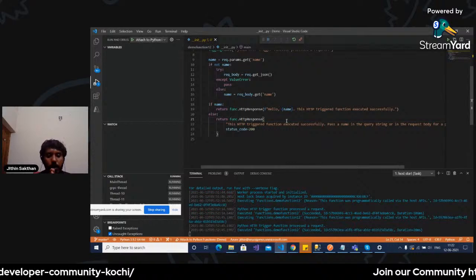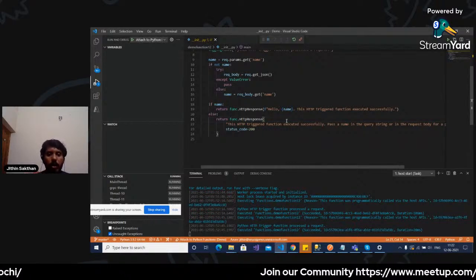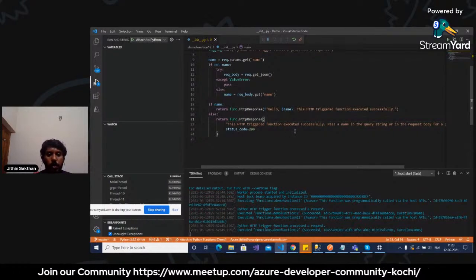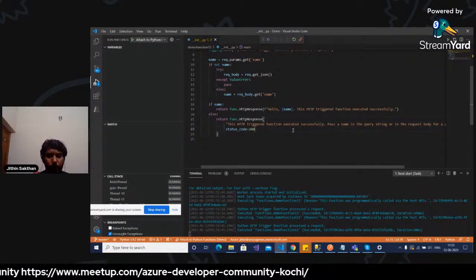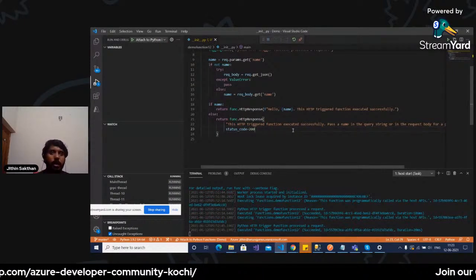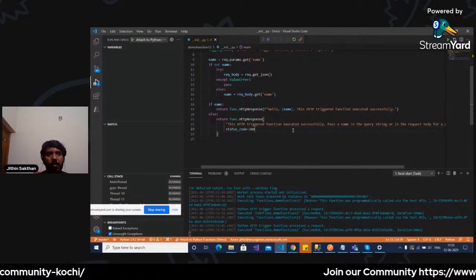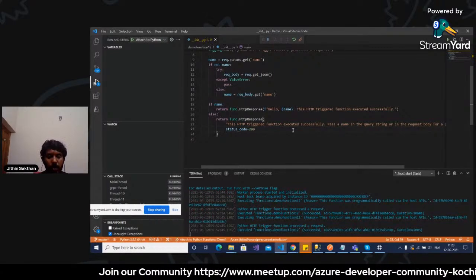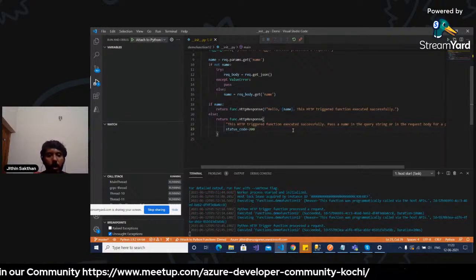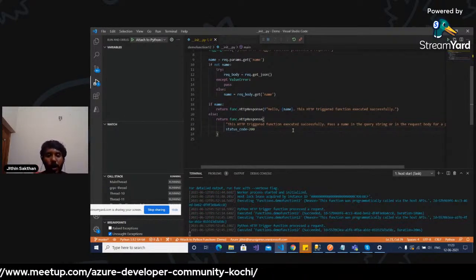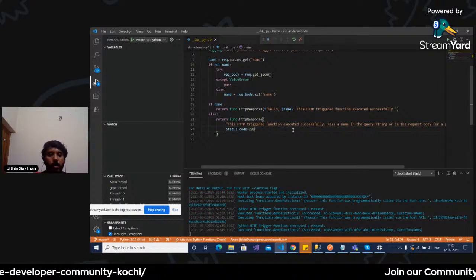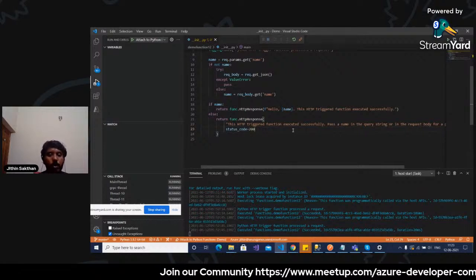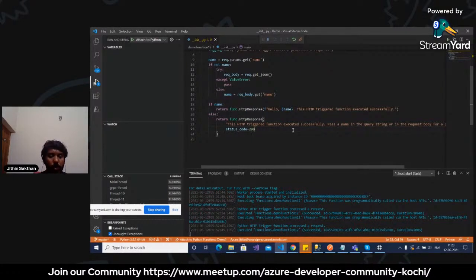So that is a simple function: how to create a function and how to run it locally. These are the steps you have to follow. Then the next thing we need to be aware of is how you can deploy a function to Azure Functions. That means in our portal, how to create an Azure function app and how to deploy that function into that app.